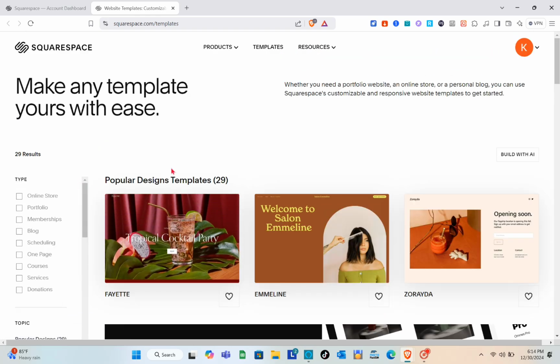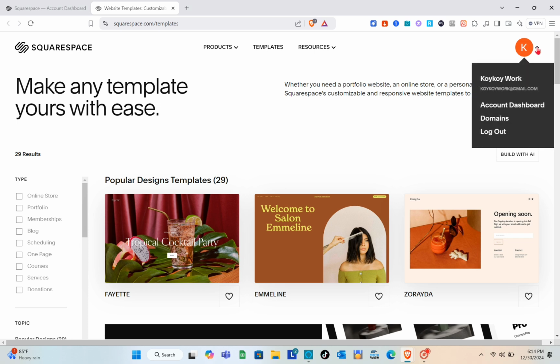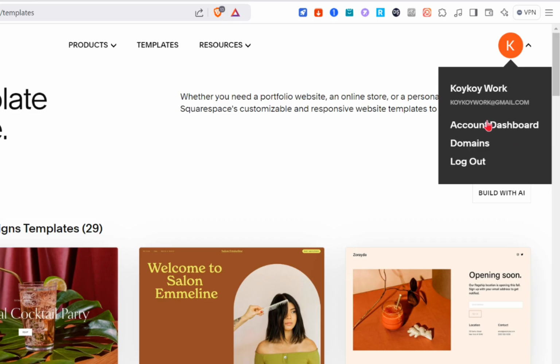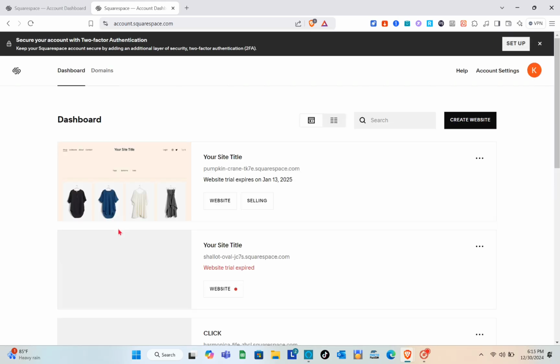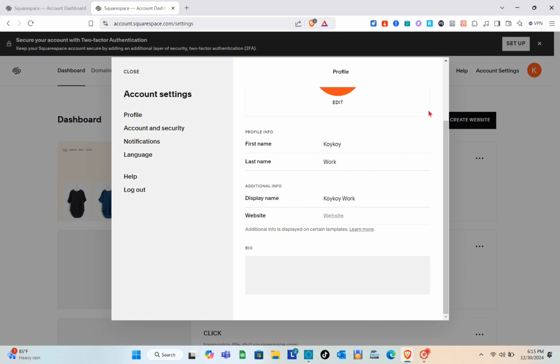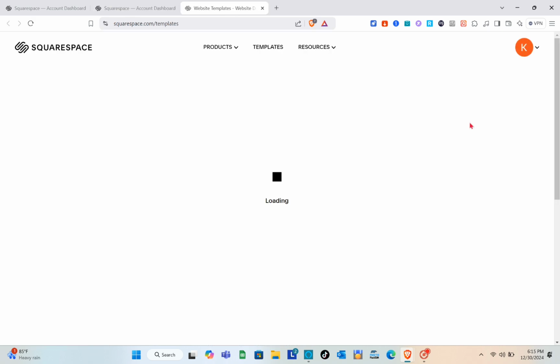To check that, you just have to click on your account at the top right of your screen, this one, and then go to your account dashboard. When you click on the account dashboard, you'll be directed to this page. Here just click on your account settings and you'll be able to see your account. You have your first name, your last name, your display name, and other details. Now what you're going to do is click on the create website option.